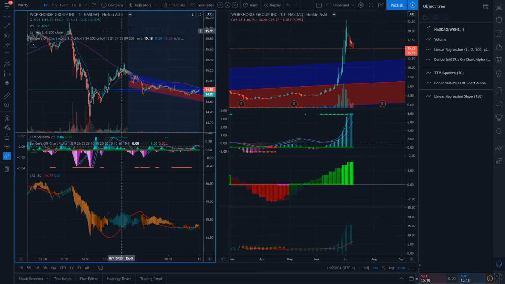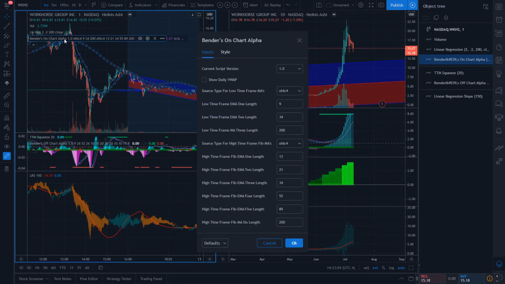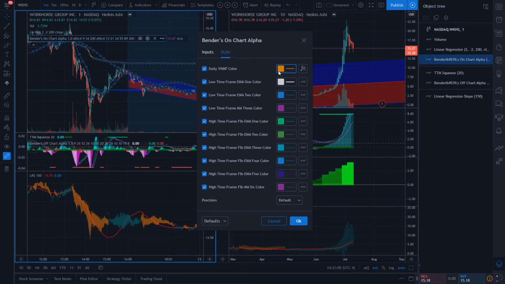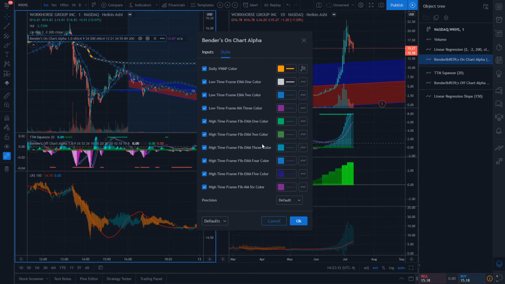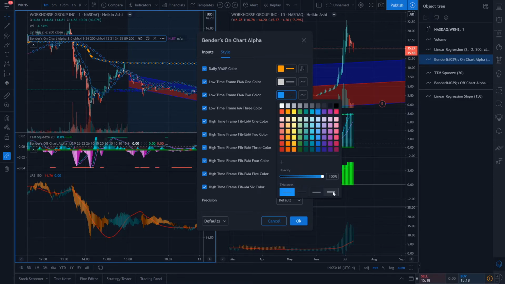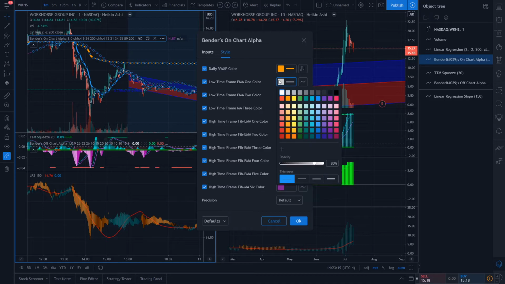I do change the Bender's indicator on how it looks, the on chart alpha. I add show daily VWAP. I make that VWAP huge. I make the opacity maximum so that I can see it all the way through. I do the same thing with the EMAs. I make the EMA nice and thick. I make the low time frame EMA whatever because I don't really care too much.